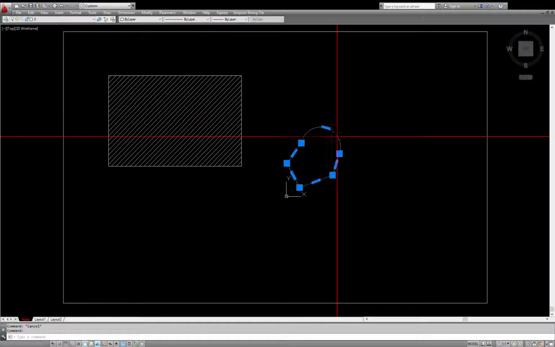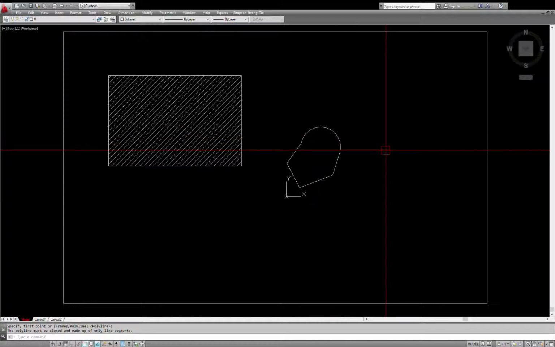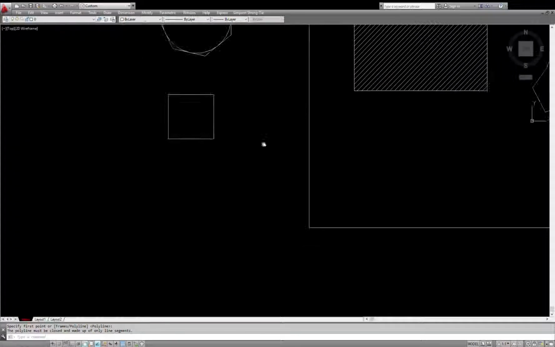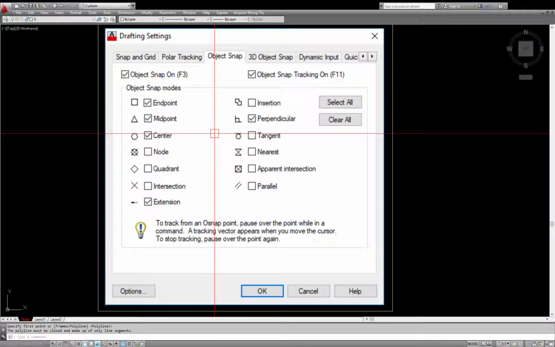Now here, if we select it and type in wipeout, hit enter again for polyline, you can see the error. The polyline must be closed and made up of only line segments. So my workaround includes the Osnap menu. The Osnap menu on my screen capture does not show, but it involves this menu right here.